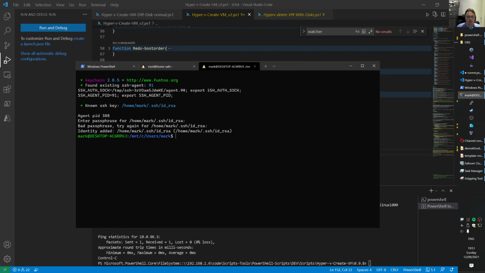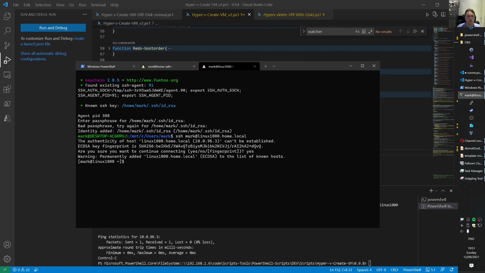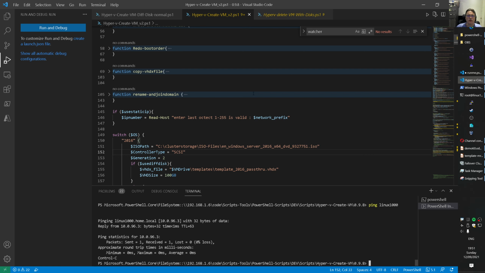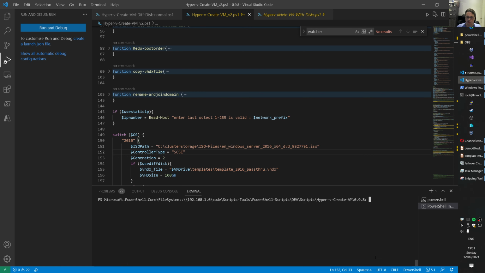Not provided correct password for my key. Okay. SSH mark at Linux 1000 home.local. Yes. Who am I? Hostname. Right. So I'm there, and I can even elevate myself to root if needed. So that's one. Let's clear the screen here and create a Unix box as well.